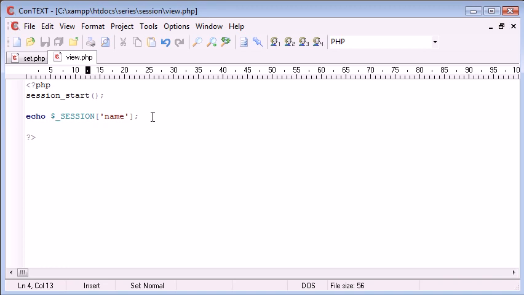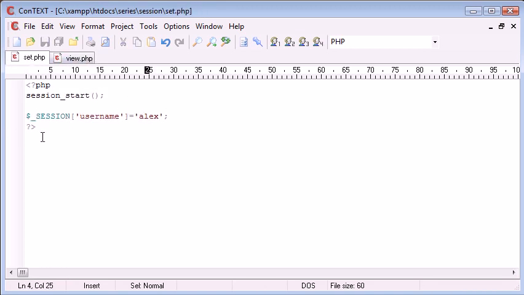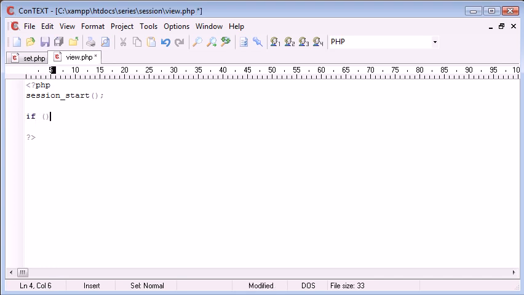Okay, so we have started our session up here, and we've set our session in this file here. Now let's just say this was a login page. We've logged the user in successfully. There would obviously be other code, but now in view.php I want this file to be something that you have to be logged in to view. So I can just start up an if statement and say if isset $_SESSION['username'], and if it is set, we can do something in here, meaning they're logged in because the session has been set.